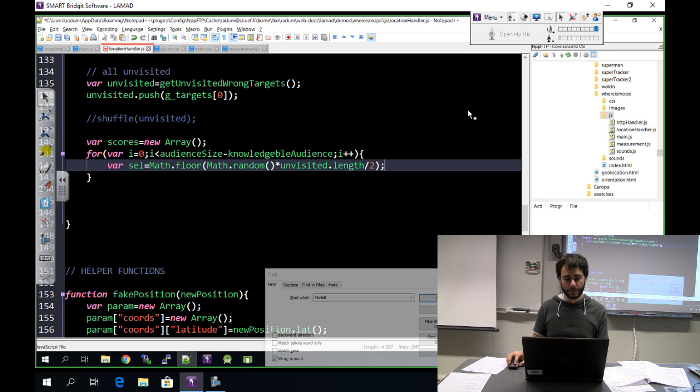A bit confusing function, maybe. I will take a random element from the list. I will actually take a random element from half the list. So I want the unknowledgeable audience not to consider everything, but to consider just half of the list. So even the unknowledgeable audience have some kind of idea where it is. It's only in one half of the list.